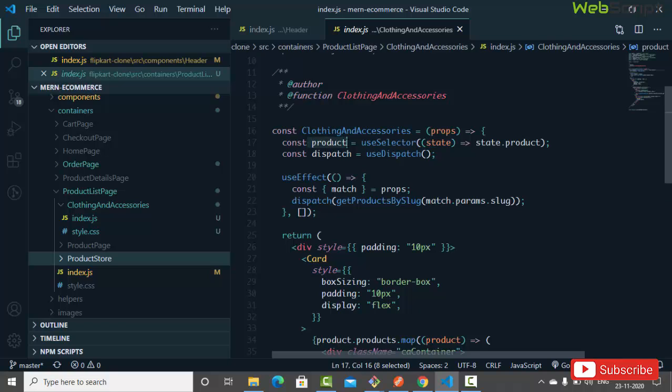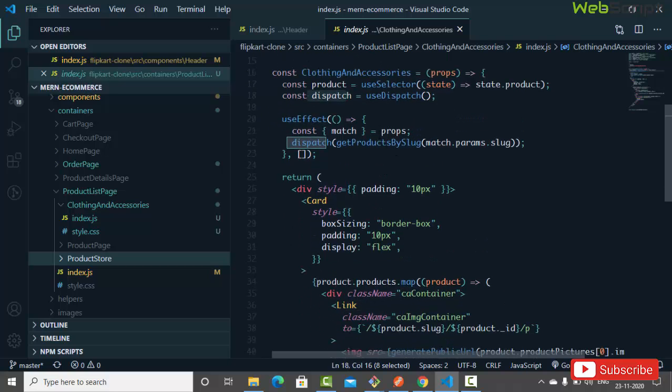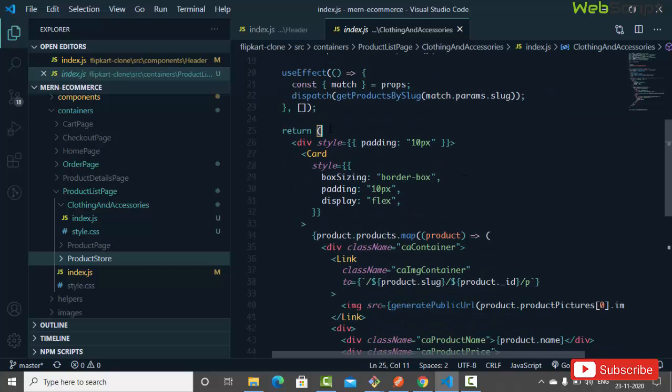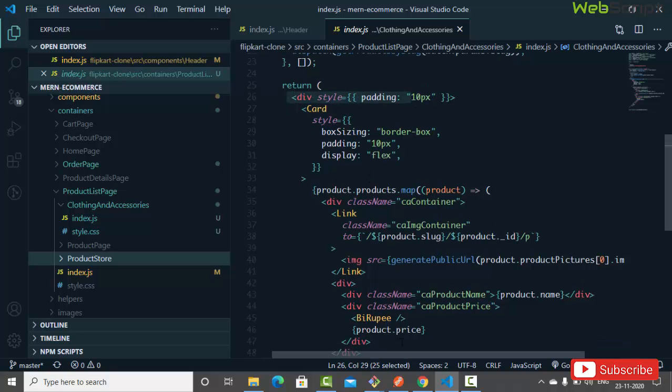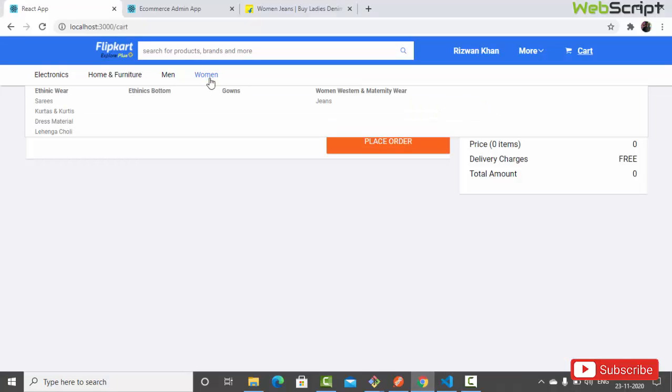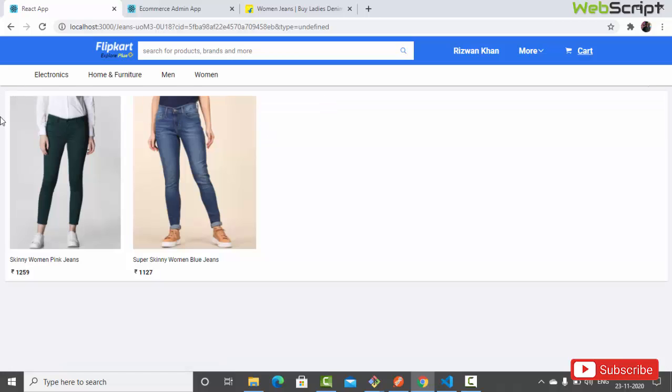So we have a product that is from the store, we have a dispatch that is from the React hooks, and then we have a useEffect that is going to call after the render only one time, and this is the old action, get products by slug, and we are extracting the slug from the props, right? That's it. And then we are trying to return, here we have a div with a padding of 10 pixels. This is basically adding a space, you can see over here.